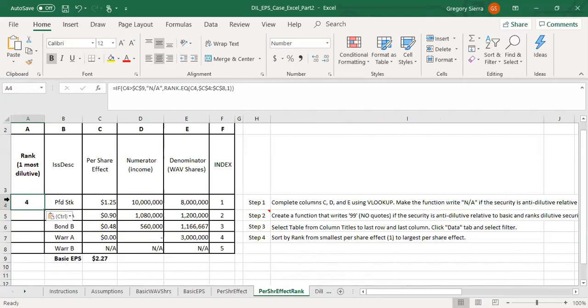So what is it doing? Let's just walk through it. If C4 is greater than C9, so what is C4? Per share effect. If it's greater than 227, then NA. Okay. So this one I know we could drag here, but what's going to happen down here? If $8 is greater than, that doesn't really make sense, does it?